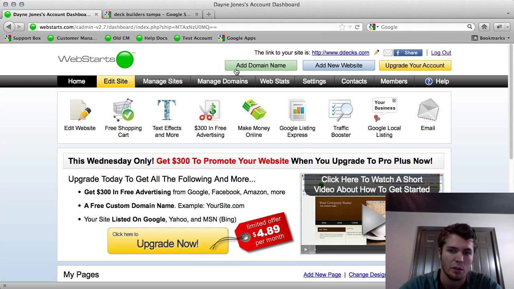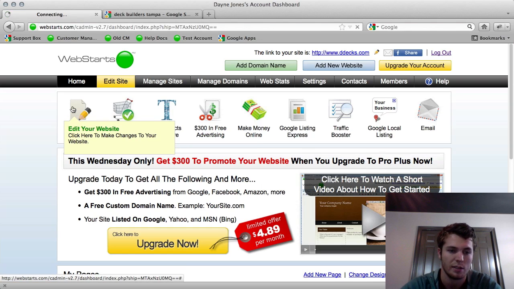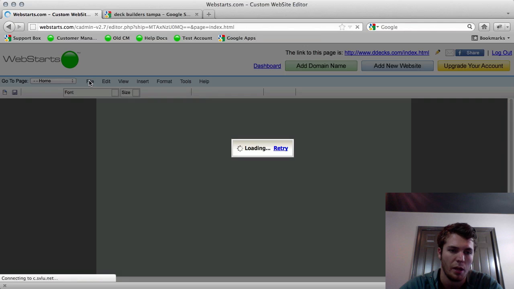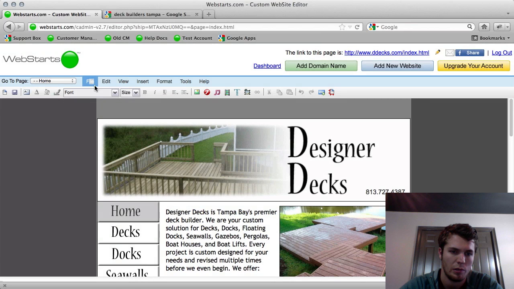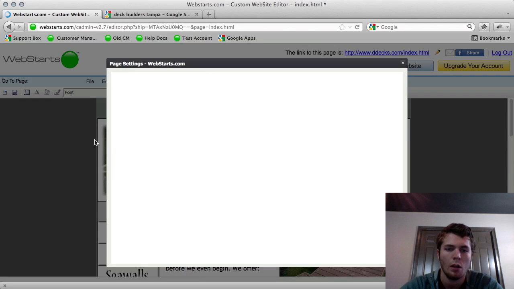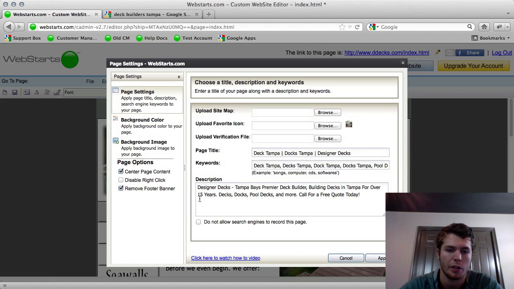And most of it lies within your WebStarts page settings. So to access that, click Edit Website to bring up your website editor. And click on File. Once that loads up, click on File and then Page Settings. Here you're going to see page title, keywords, and description. These are the three most important things.